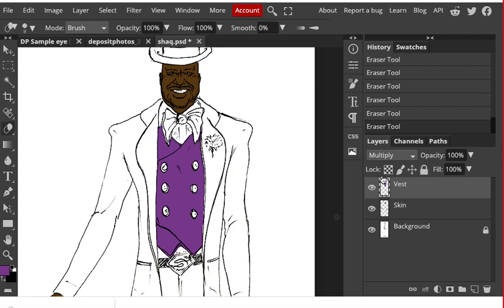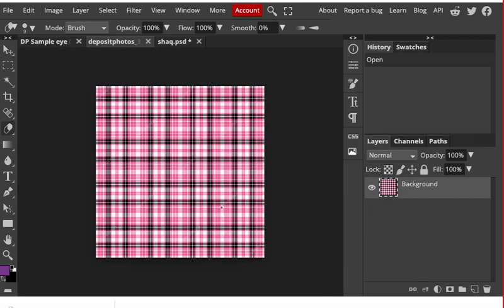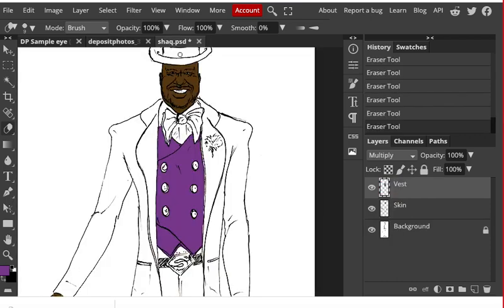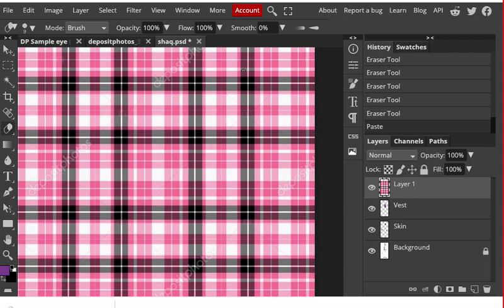Now what I'm going to do is go ahead and find a pattern. Luckily enough, I already found one, and I think I want to use that pattern for his vest. Since I already opened this in Photopea, I'm going to hit Control A to select all, Control C to copy it, and then I'm going to go to my project and hit Control V to paste it.